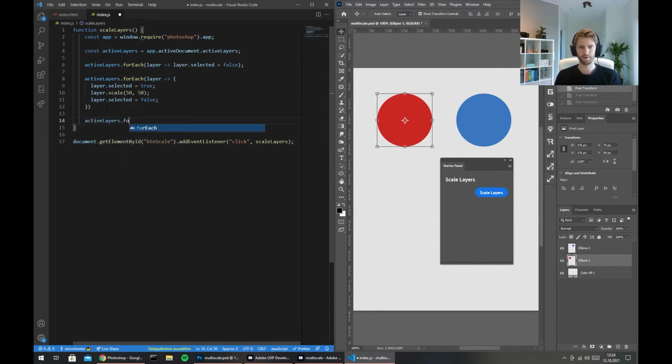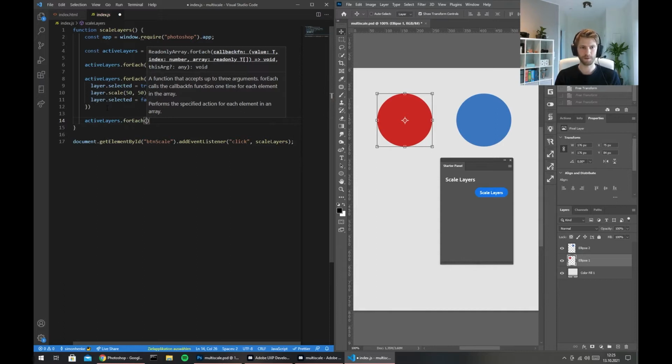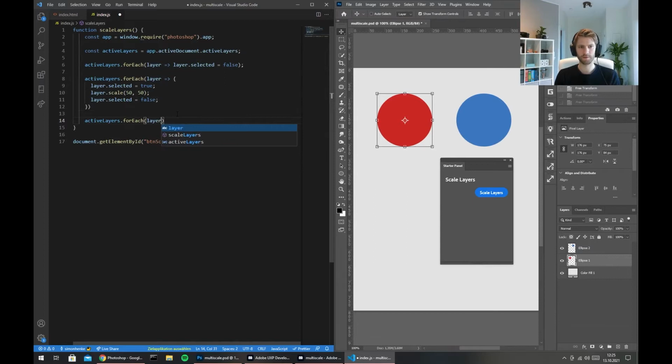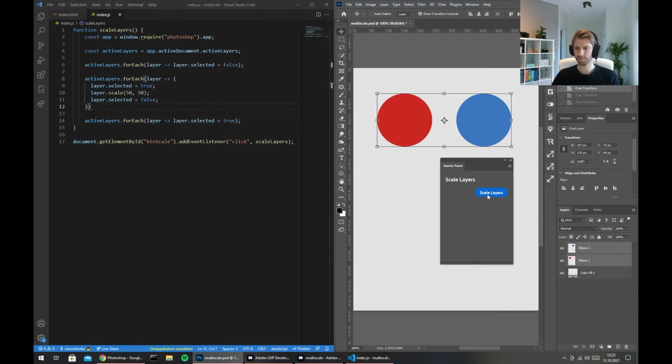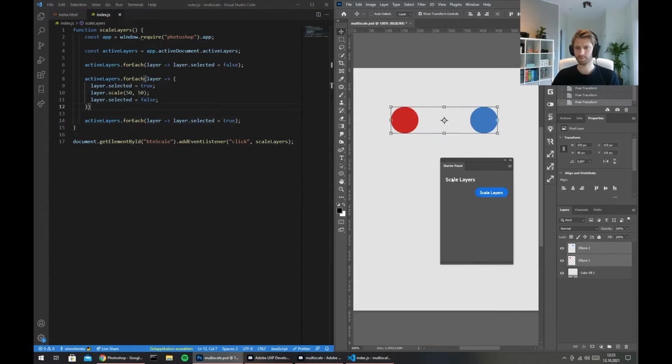So, one more for loop here. The code is looking a bit verbose, but it does what we want. So we select them when we are finished. Try this. Okay, as you can see, they are still selected, and we could run our script again. Nice.